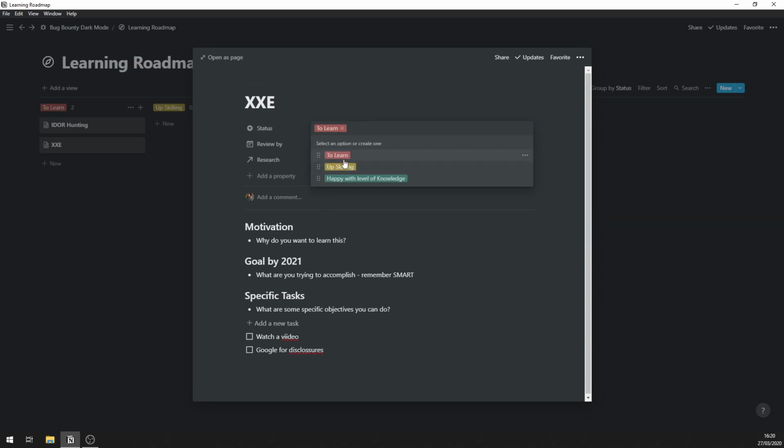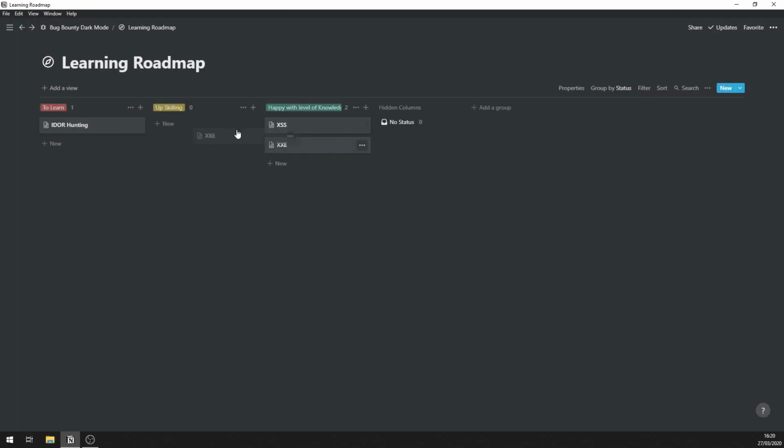So whether or not we're new to learning it, so we're just trying to collect resources. We're upskilling, so we're actively trying to pursue it. Or we're happy with our level of knowledge. We're not really looking to focus on it. We might put happy with level of knowledge there. And then we can move them around as a Kanban board. So that's the learning roadmap.